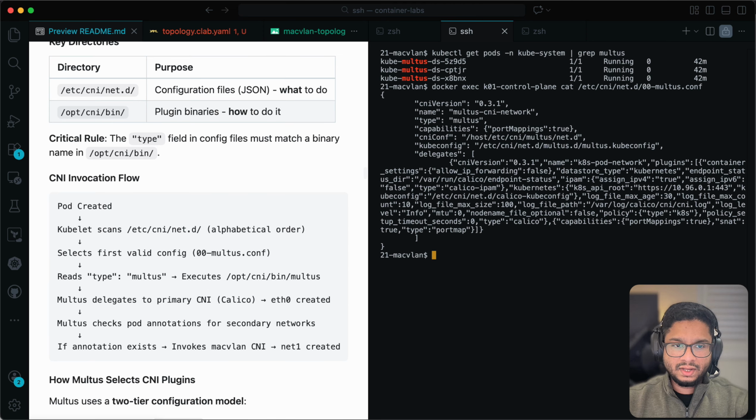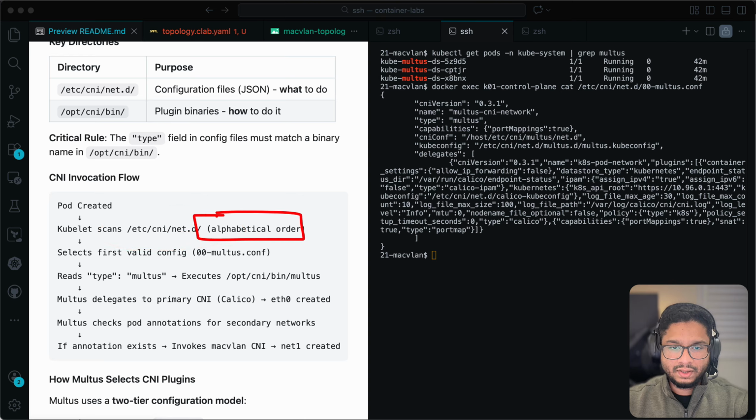Now, if you look at the CNI invocation process, when you create a pod in the cluster, Kubelet scans the net.d folder and it'll pick the first file in alphabetical order. And that's why the 00 prefix in the Multus conf file is important. That ensures that Multus gets picked up as the first configuration file. Kubelet reads the contents of that configuration file and executes the relevant binary. So it reads the contents of the Multus configuration file and executes the Multus binary.